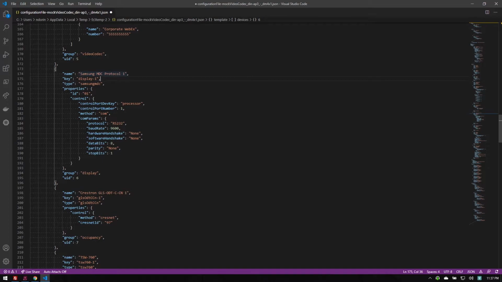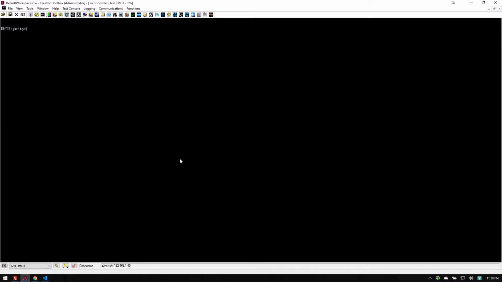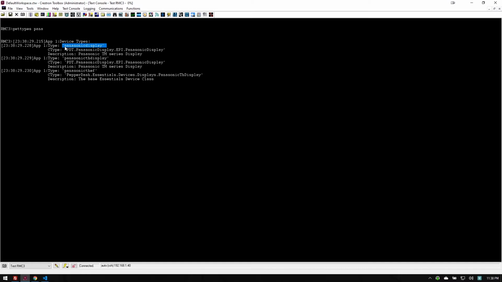And so here in the configuration file, inside the devices array, we have our display. And you can see that this is configured for a Samsung display right now. So I'm just going to change the name. And the only other thing I'm going to change here really is this type value. I'm going to go look at the console command we ran previously. I'm going to repeat it again here so you can see it a little clearer. And this is going to get me the types containing the letters PANA.